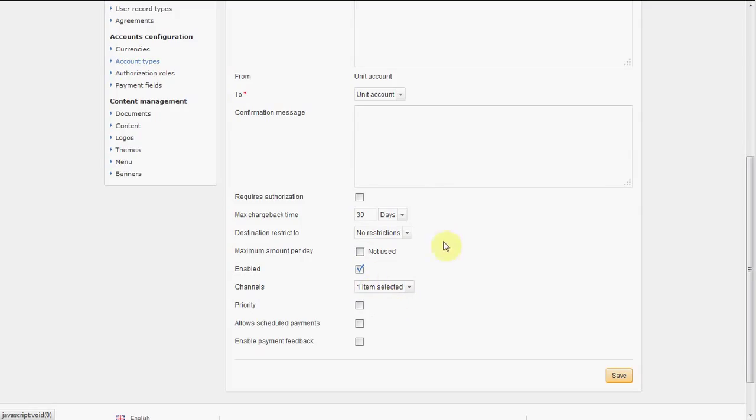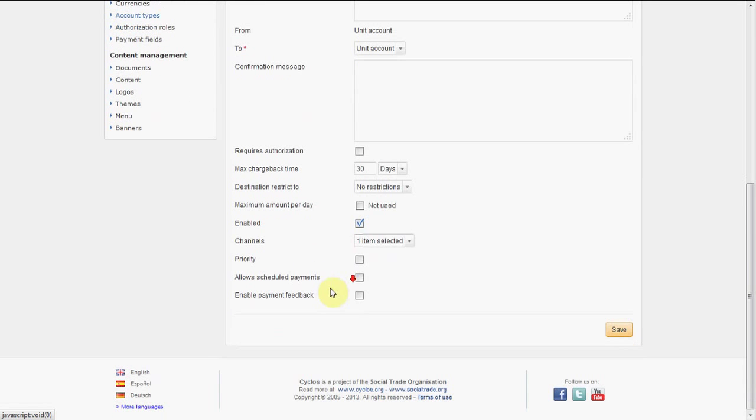I'll give you a quick overview of what all these things are. Authorization: you can appoint some admin or broker to authorize this transaction. The maximum chargeback time is that the transaction can be undone within 30 days. The destination restriction you can set, and you can make sure this transfer type is only used for transfers to certain users or to certain groups. You can set a maximum amount per day, for example 500 units per day. Enabled, well, it's clear. If it's not enabled, you can't use the transfer type.